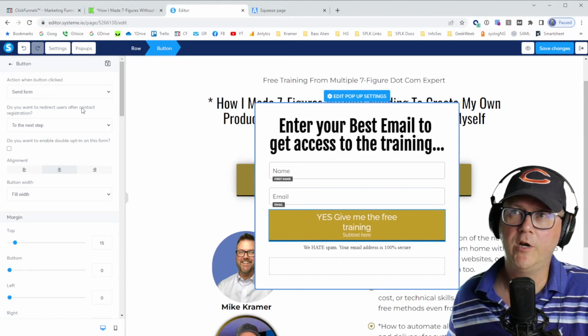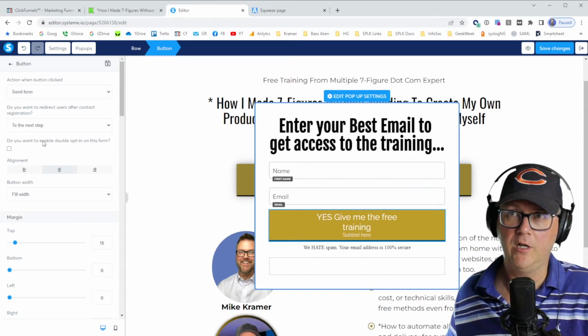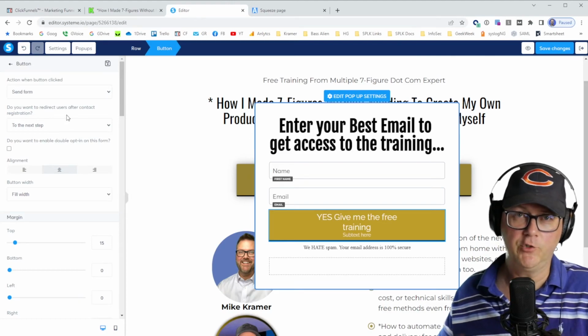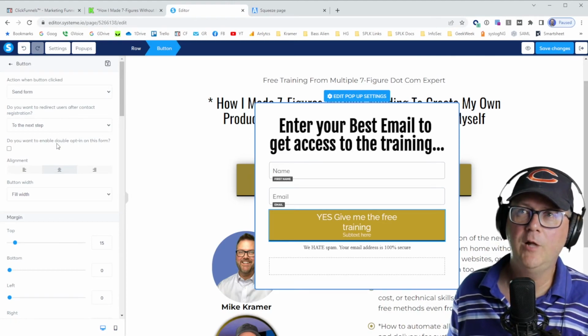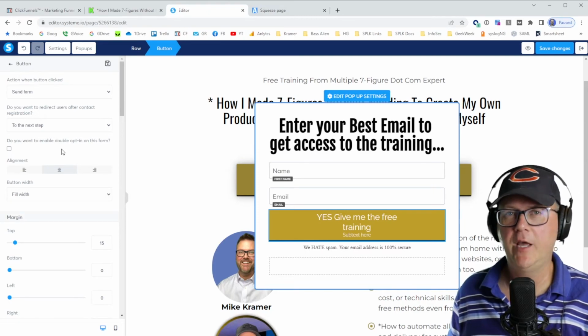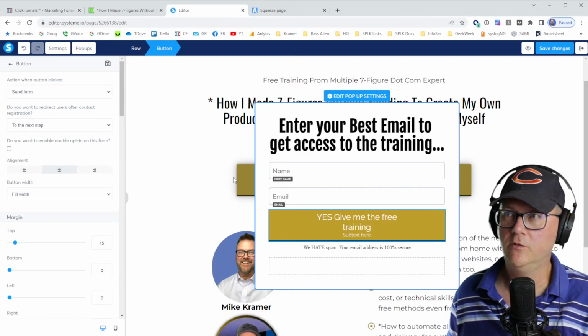But for now you have this send form, and then it asks, do you want to redirect users after contact registration? Yes, you'd want to go to the next step in the funnel. You could put in a custom URL if you want them to go somewhere else, or not redirect them if this was just for a download or something. Double opt-in is where they have to check twice and acknowledge that they got the email. Some states or laws require that, so check your local laws.